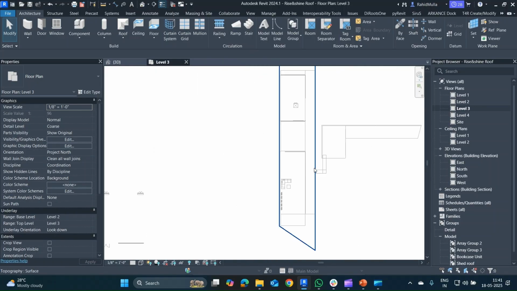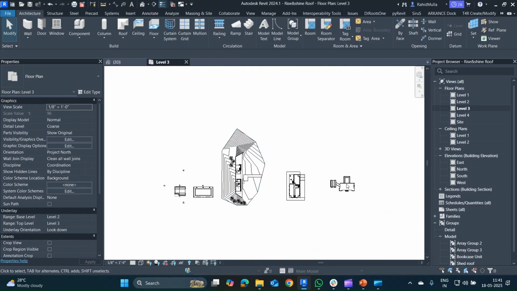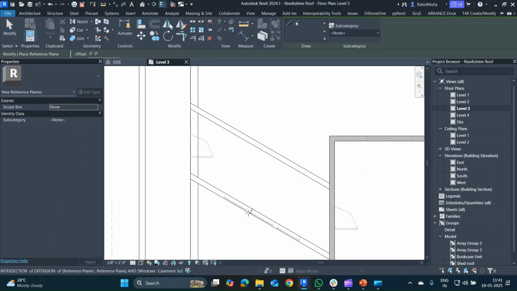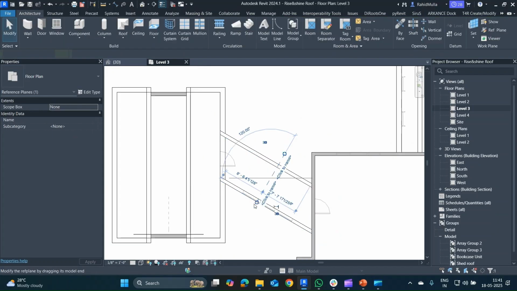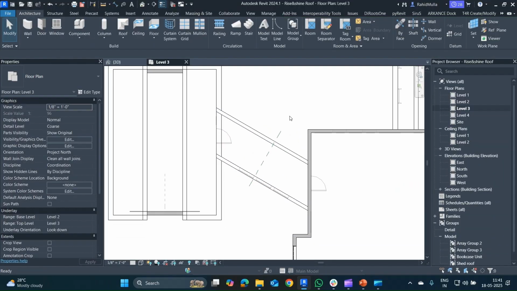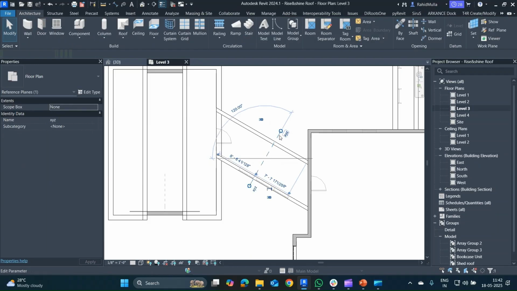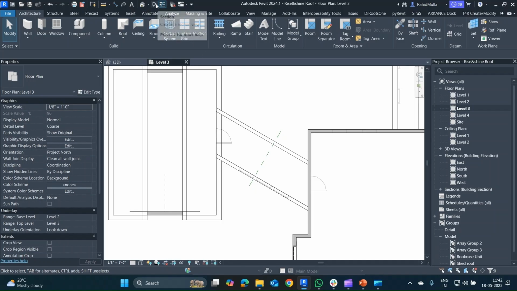I will go to level 4. Not on level 4, I will go to level 3. Okay. I will go to level 3, and once I go over there, this is the place where I want to model another wall, but this time I will be going with the reference plane option. So to draw a reference plane, you press RP, which is the shortcut for reference plane, and then you find any line here. I will say that this is the line, and this reference plane has to be perpendicular to these walls.